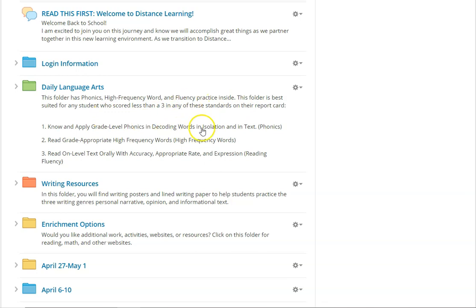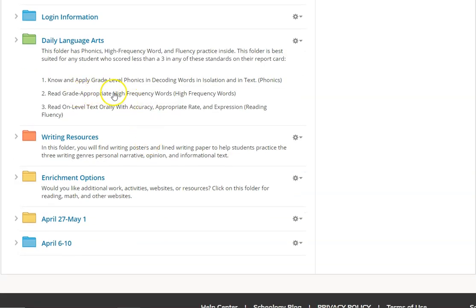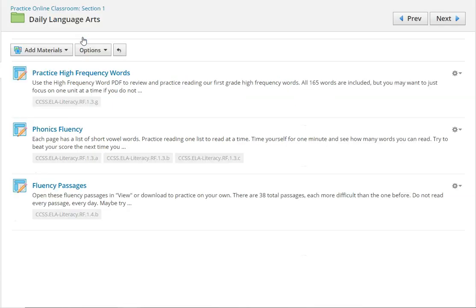I gave this to all students, but asked students who received less than a 3 on their standards to really focus on practicing on these every single day. So I put some standards in here: knowing and applying grade level phonics, reading grade appropriate high frequency words, and reading on level text fluently. So the resources inside all have to do with that, and I can show you those really quickly. Again, here's phonics, high frequency words, fluency, and fluency passages. I'll explain more about those in just a minute.